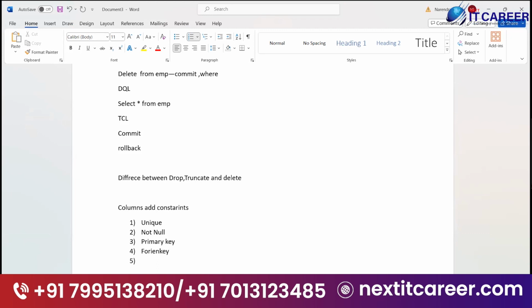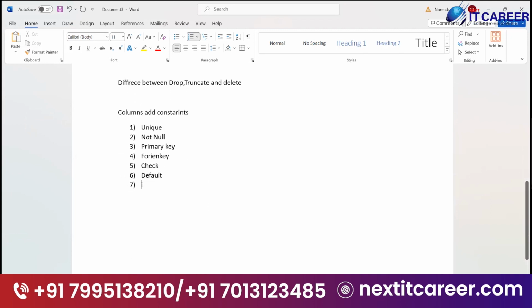Okay, and the fifth one is a check constraint and default constraint. Also, we can create an index. We can create our own index on this. So these are the main constraints we are going to use while creating a table. These are very useful constraints while you are creating a table.